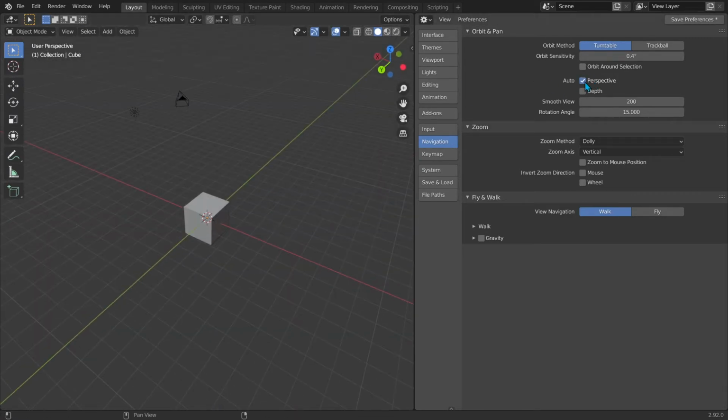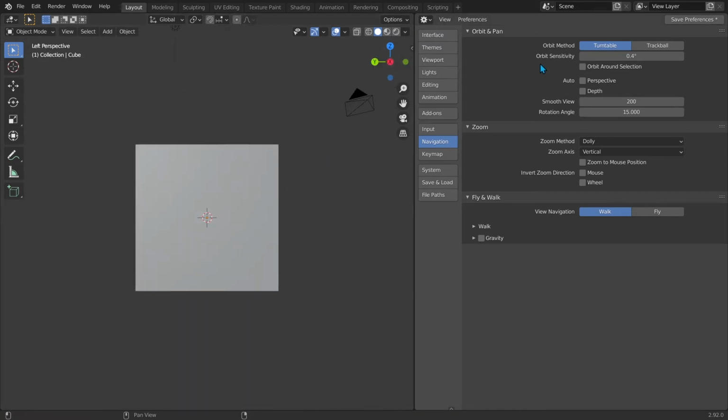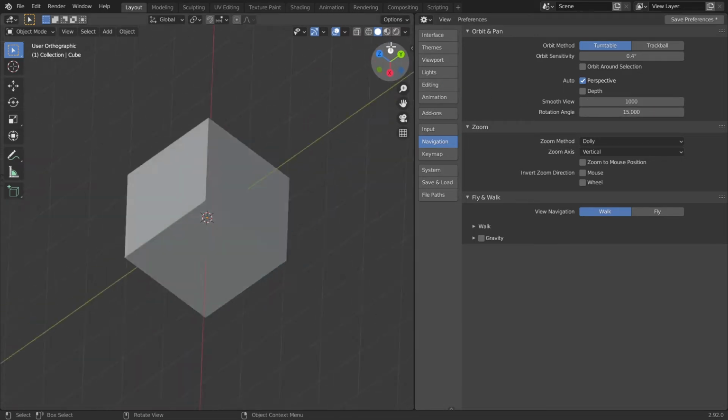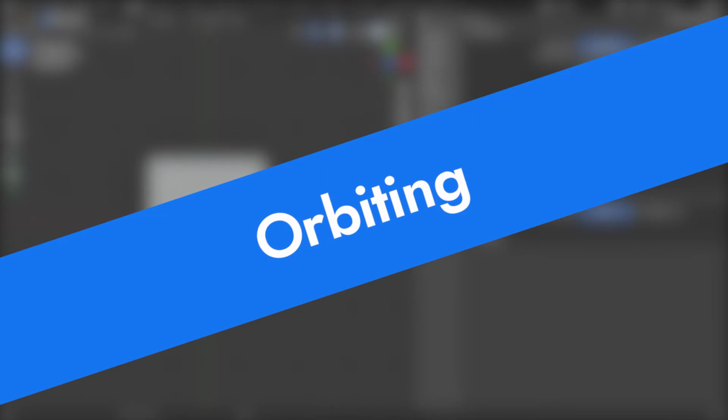If you don't like how fast it snaps to the different views, you can adjust that by changing the smooth view value. It's in milliseconds and ranges from 0 to 1000. 0 will disable it and 1000 will make it take exactly 1 second to do the transition. Just note that smooth view will affect all transitions. Here's a pro tip: if you want to reset a value back to its default value, just hover your mouse over the value and press backspace. You could also use your right mouse button on it and click Reset to Default Value.